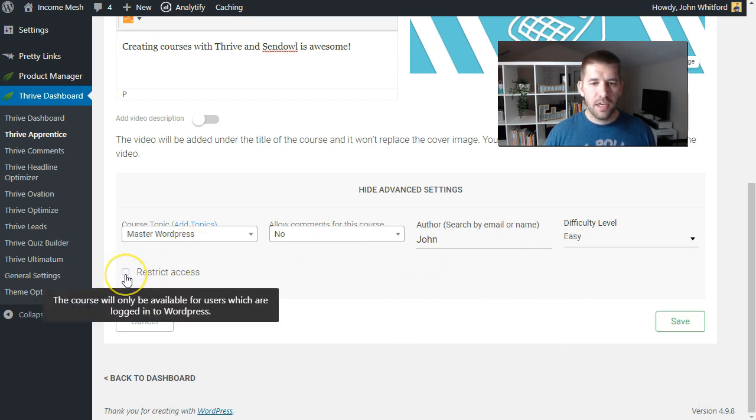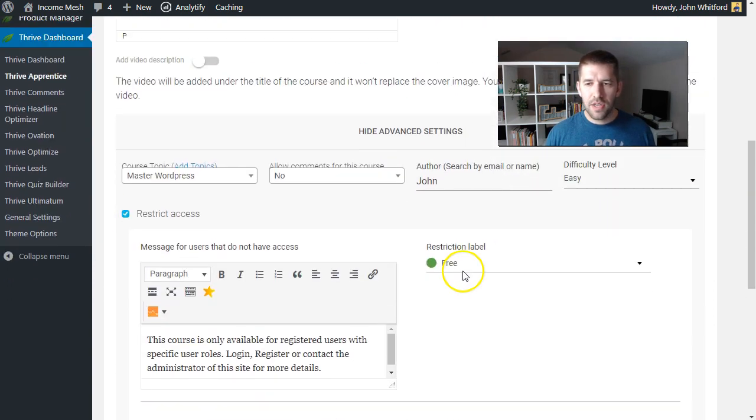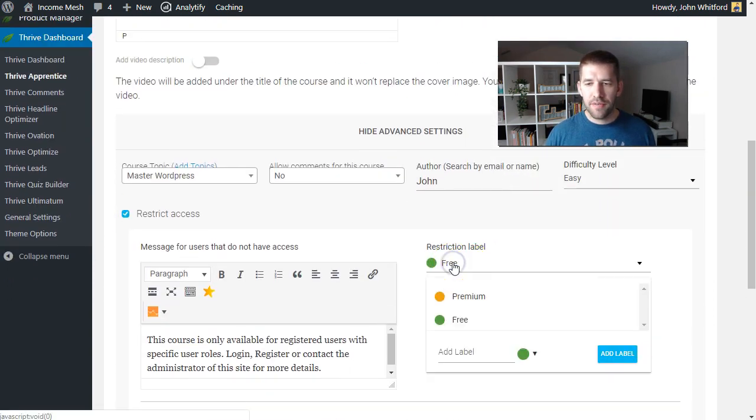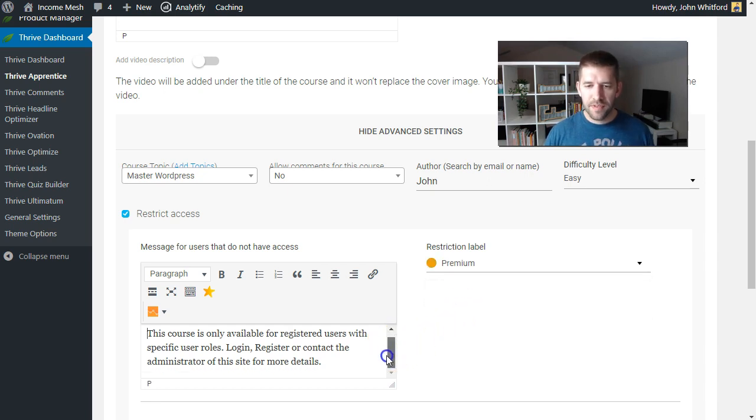And now you have this button here to restrict access. And this is where the magic happens. So you can give it a label, and a label I would, right now I'm using free and premium, but you can create advanced or the different levels of your membership if you're going to go that route. We'll just call this a premium course. And then here is the message that's going to be given to the users if they don't have access to the course. And this is an important one.